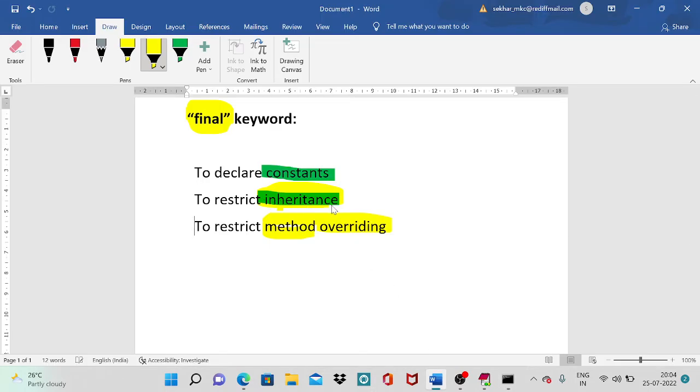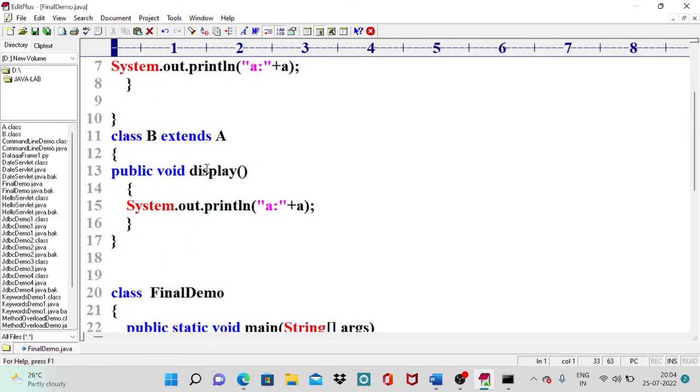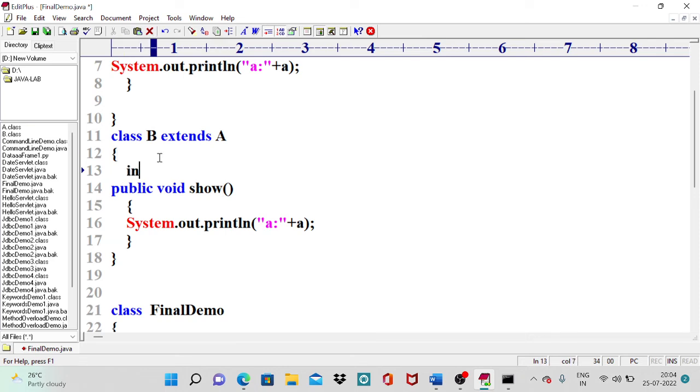The next one is that it also restricts method overriding. How it is going to restrict, I will explain. Suppose there is a method called show method that is defined inside the class A. Class B is holding one more method called display. Suppose in place of display, I am naming it show method, and here I am going to declare a variable with the name B and initialize it with some value 30. Now I am going to print the value of B here.